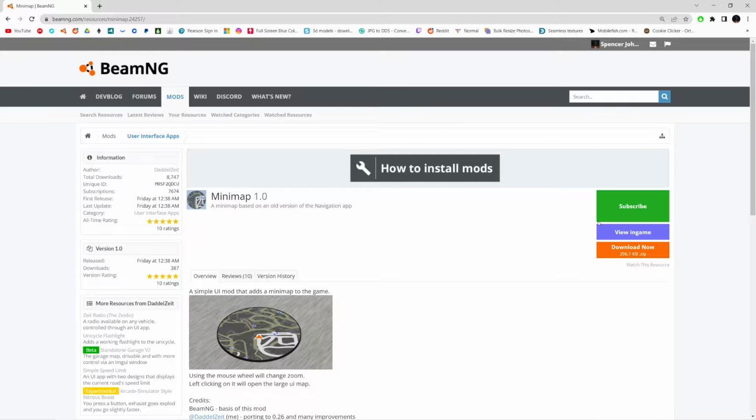So there's multiple ways of doing this. You can either press subscribe and that will launch the game and then it will download it in the repo, or you can download now manually. Now I'm going to do manually just to show you how to actually do that. So once you press download now, it's going to appear right in the corner right here.